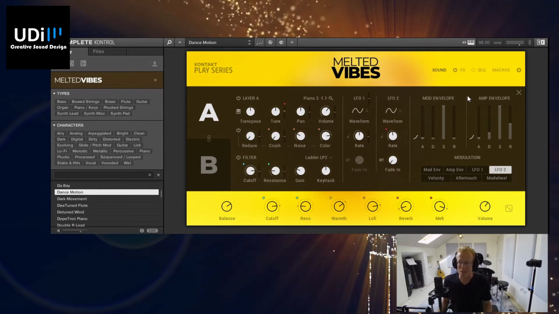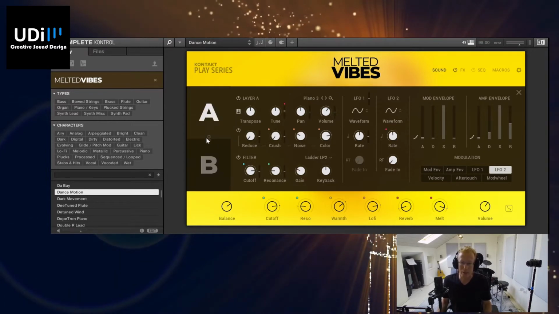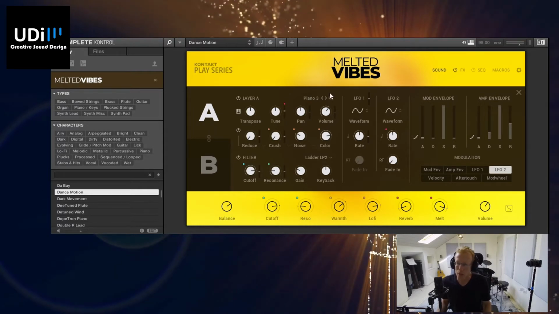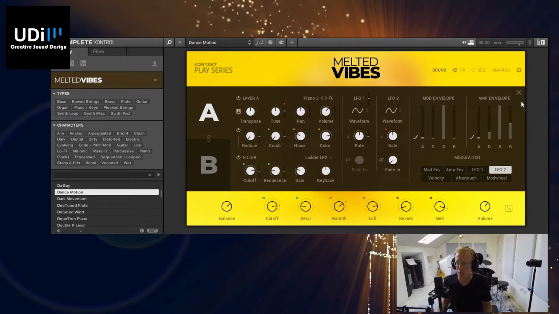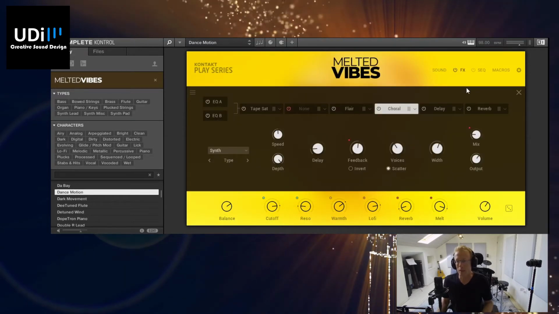So that's the sound. And of course, it's the same for B, and you can link them. So whatever you do in A will go for B, and vice versa. And that's just the sound interface here. So let's see what's in the effects.